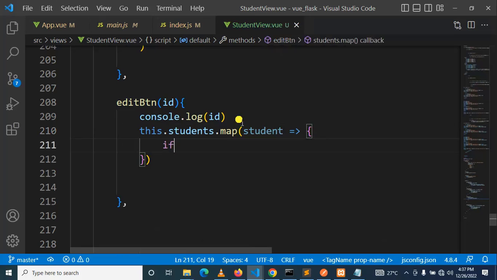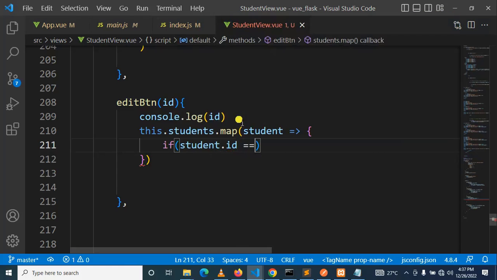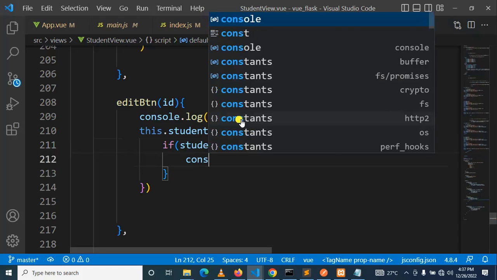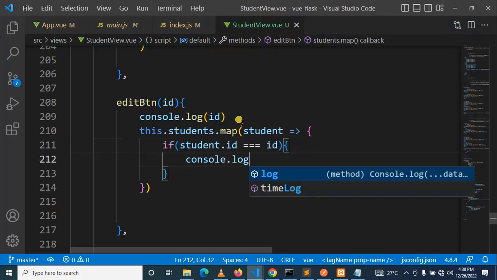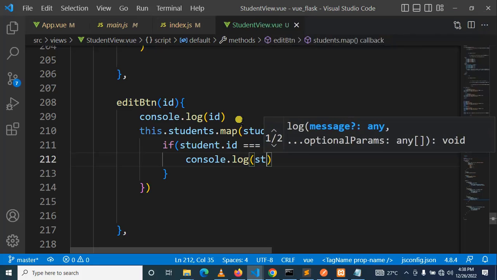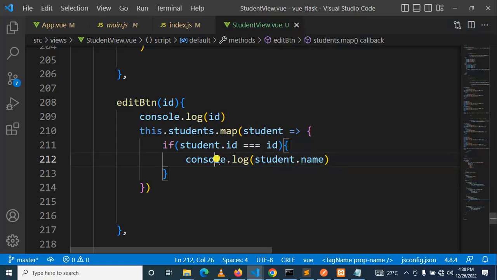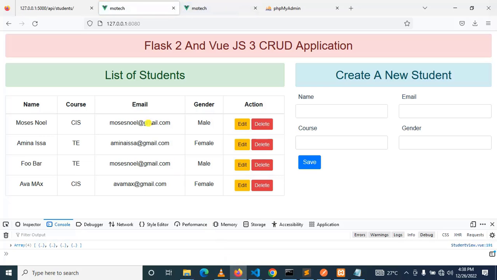Okay, here we can put a condition. So if a student.id is equal to id, means we have matched the student. So let us console log: we have found the information of the student we want to edit. Let's say student.name. That's perfect.